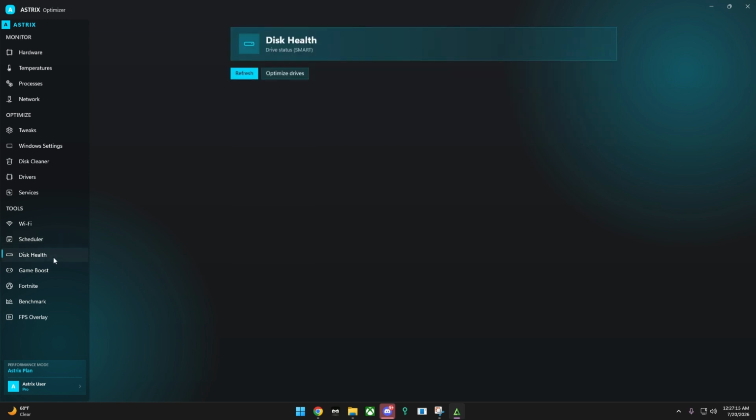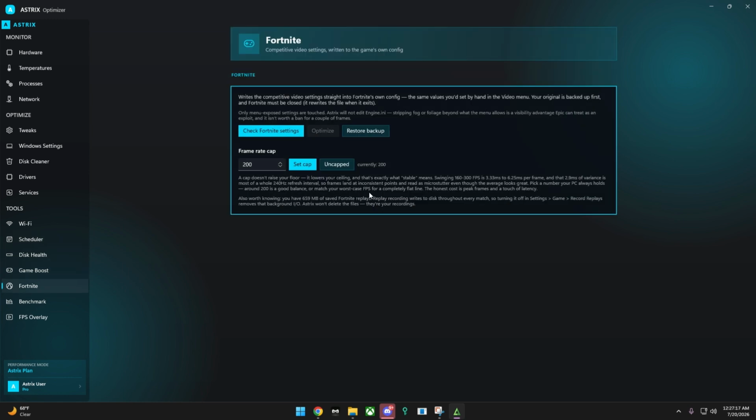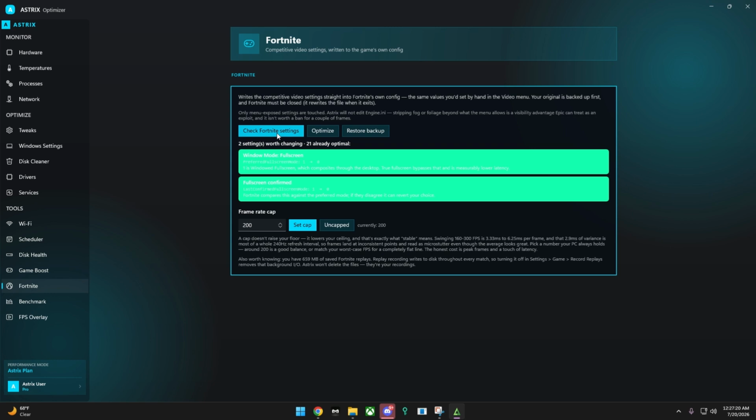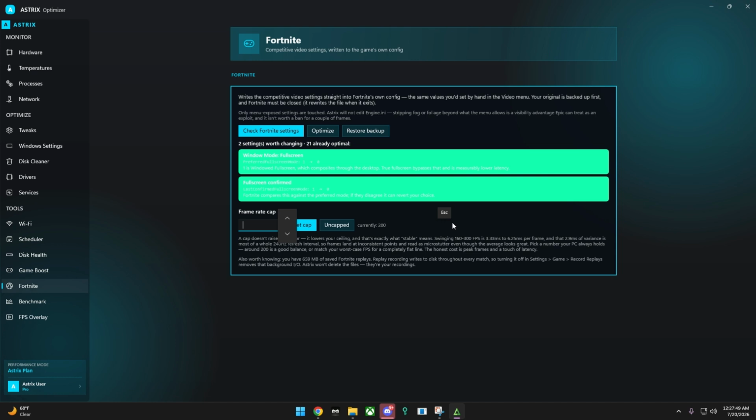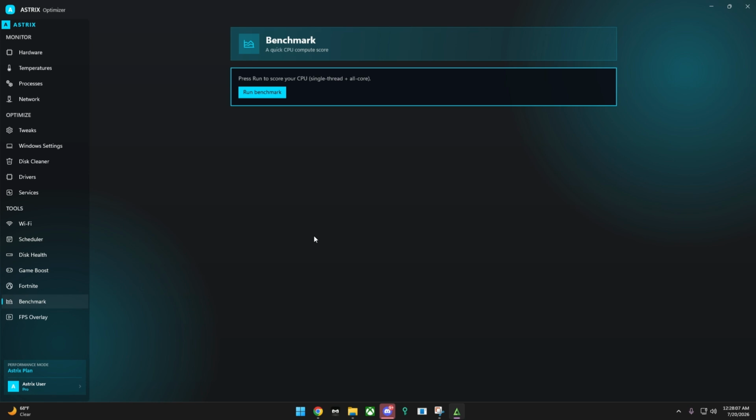Scheduler, disk health, Fortnite. So you can check your Fortnite settings, and then it'll optimize your Fortnite settings for better FPS. You can cap your FPS to anything that you want right here. Fortnite does have to be closed for you to set this. So I can set this all the way down to 30 right here. So any number between 30 and 1,000. We have a benchmark right here. Run the benchmark.